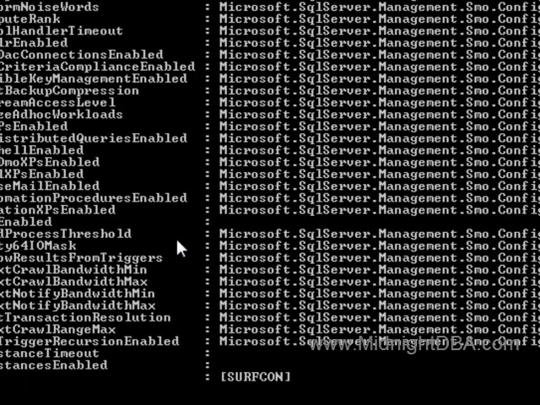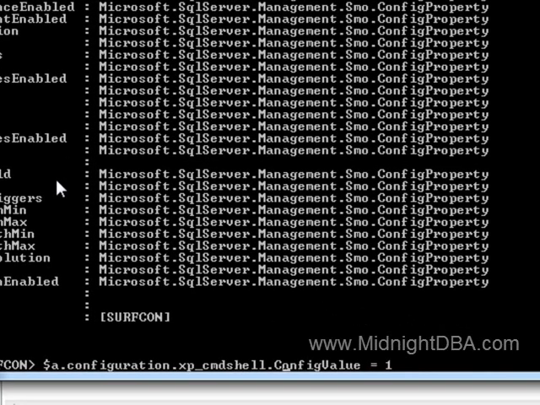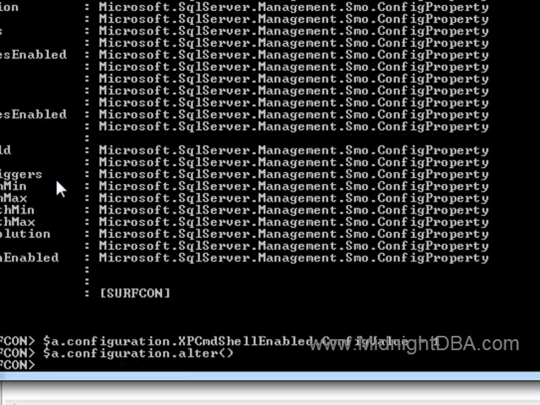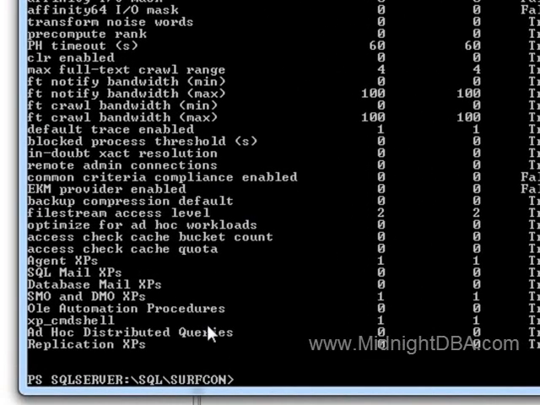So if I come up here and change that to, let's go ahead and get rid of this whole thing. XP command shell enabled. Now we got that. Let's run our alter. Now let's go up and get our thing again. There we go. And you see here XP command shell is now turned on, right?